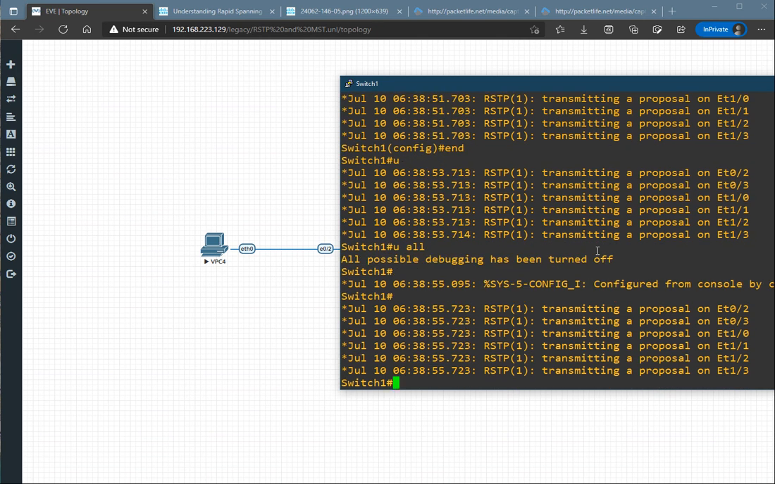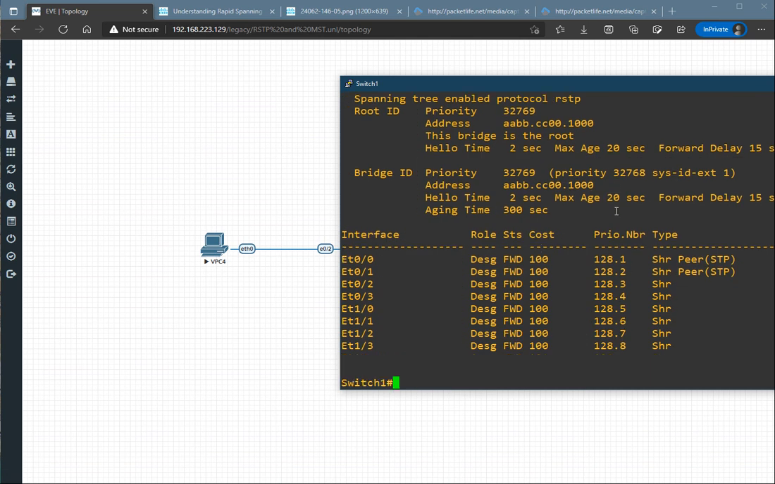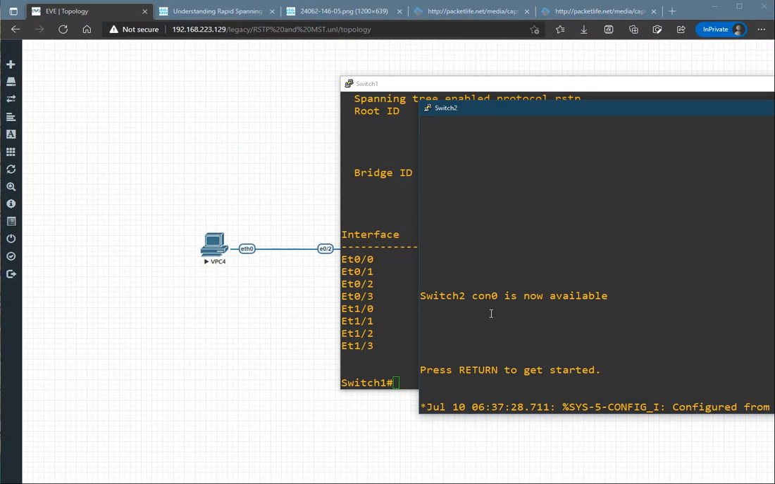Okay, in EVE-NG there is a bug. We don't get the agreement response here. Okay, so if we check this on real devices, we will be able to see that. Now let's see spanning tree. Now we can see that RSTP is enabled, and it is the root bridge. Now let's go to switch 2.